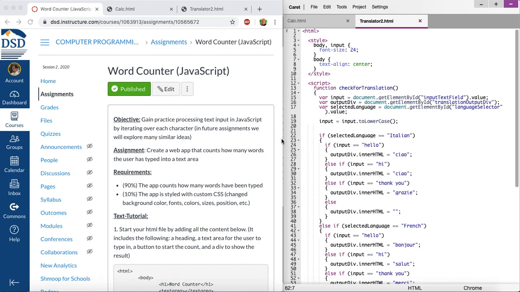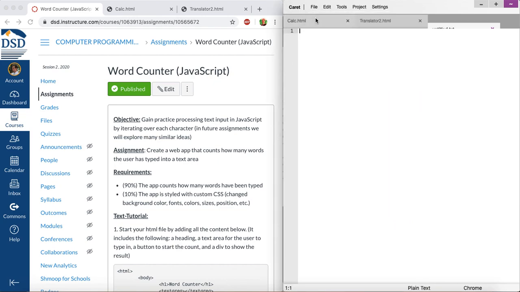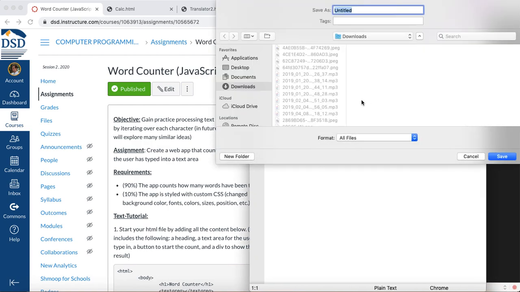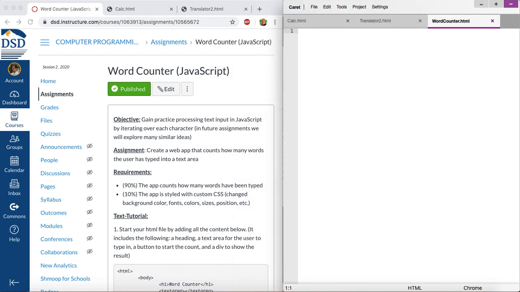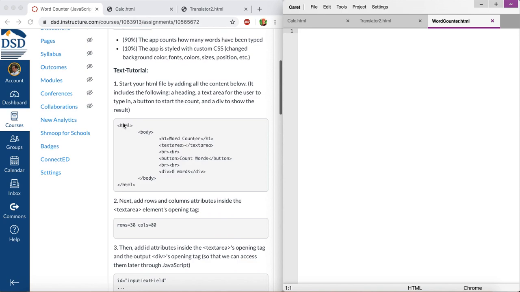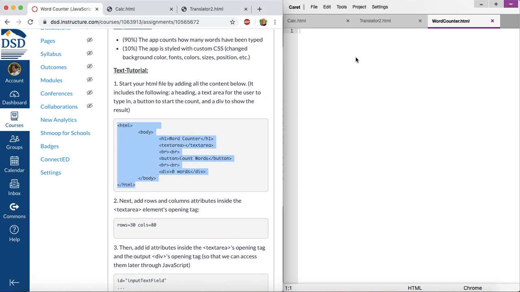Do another one of these today. I've already done two, but I really think this one will be faster. So this is the word counter with JavaScript, and let's create a new file in Caret. Let's save this as wordcounter.html. Okay, and the first step says copy in the HTML elements, just like before.